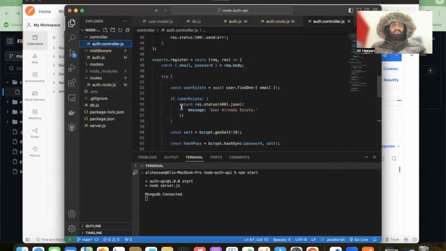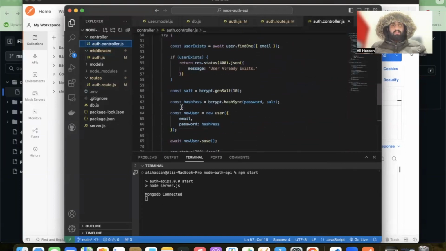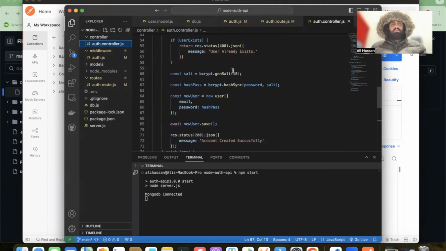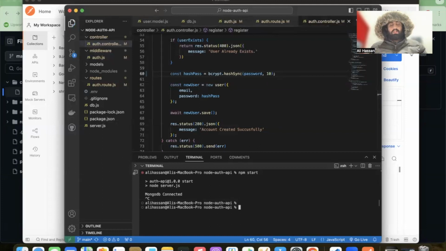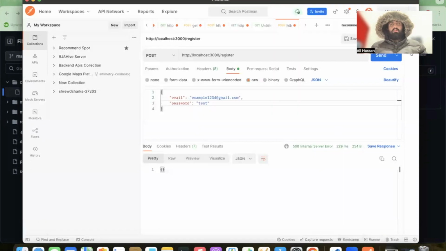Go to the controller. Something is not working fine. Here, line number 60, line 62, I did it wrong. Let's cut this line, and instead of the sort, put the number 10 here. This one line will fix the error. Restart the terminal and send the request again. Our account was created successfully. The register API is now working.